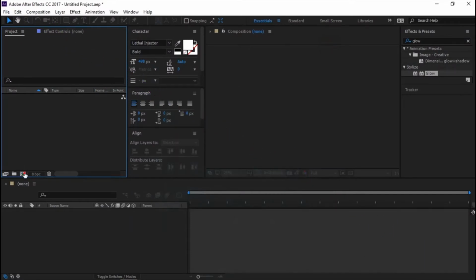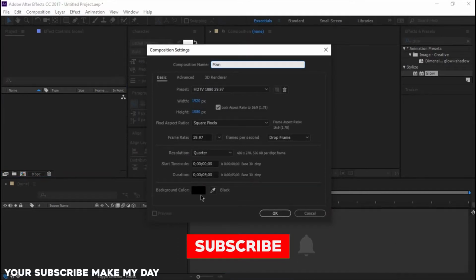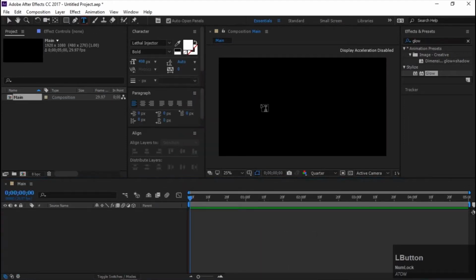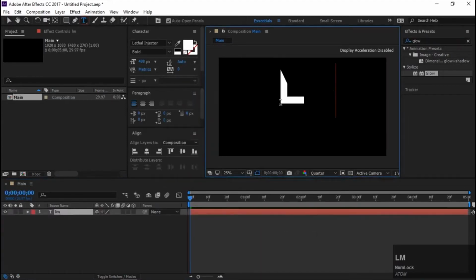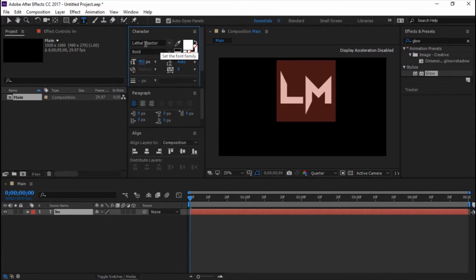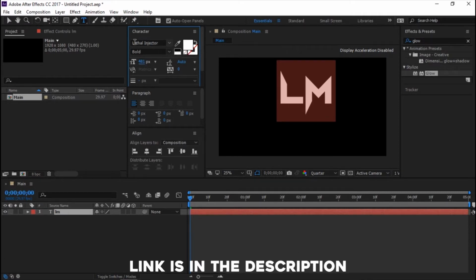First of all, create a composition. I will name it main, duration 5 seconds and background color black. Add your text, LM, resize it to somewhat this much. I am using the font called Lethal Injector. You can download it from the link in the description below.